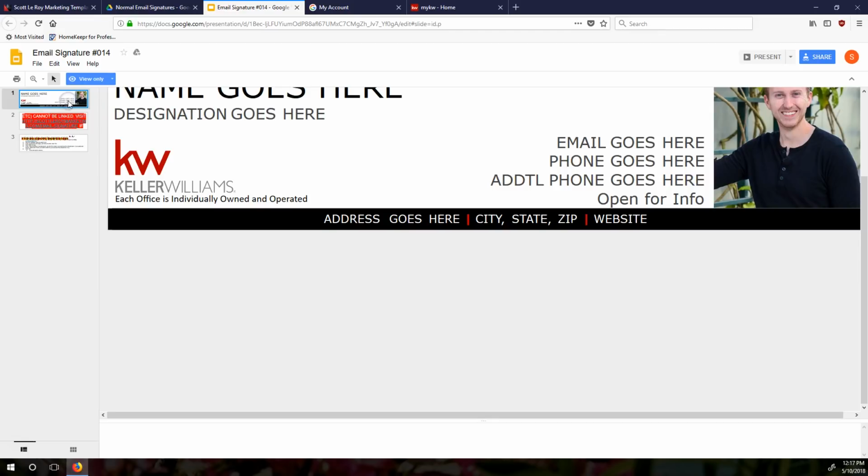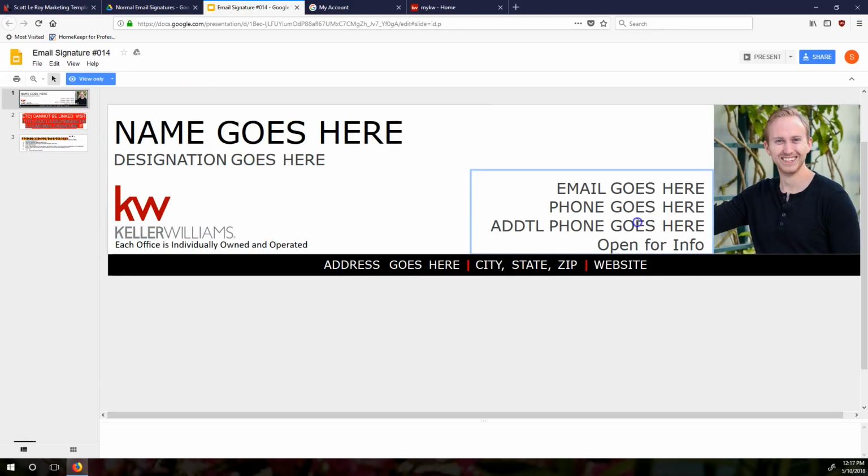We're going to go back up to our first slide here, and you'll notice up in the top left, this button here says View Only. That means if we were to click over here on the right, we can select things, but we can't make any changes. We can't move anything around. We can't replace any of the text. That's because you're looking at our version of the template. You're looking at essentially the master.